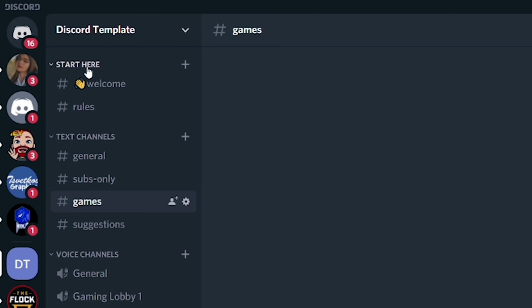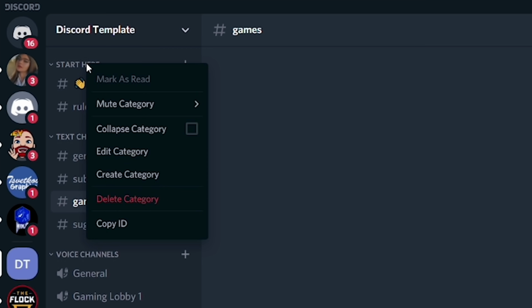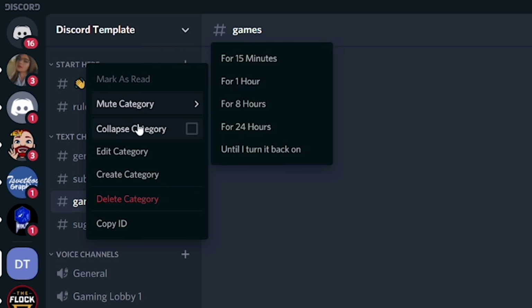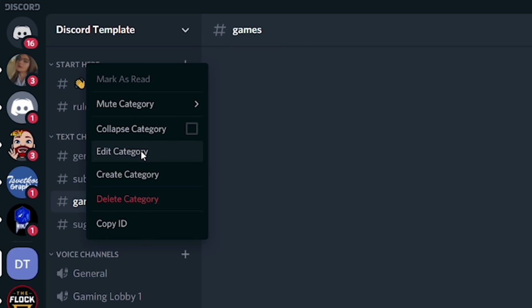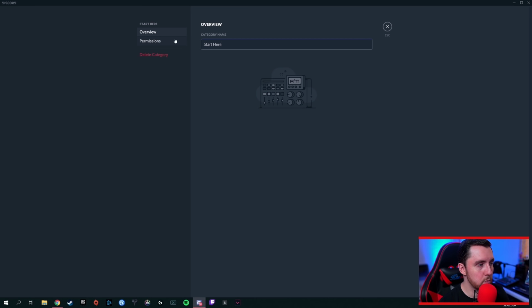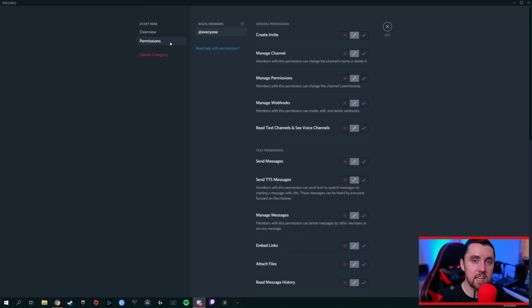So for instance, on start here, I'm going to right click on start here, and I'm going to go to edit category, and under permissions, instead of me setting permissions for both of those text channels, the welcome and the rules text channel individually, I can set them for both of those text channels at the same time under that category permissions.